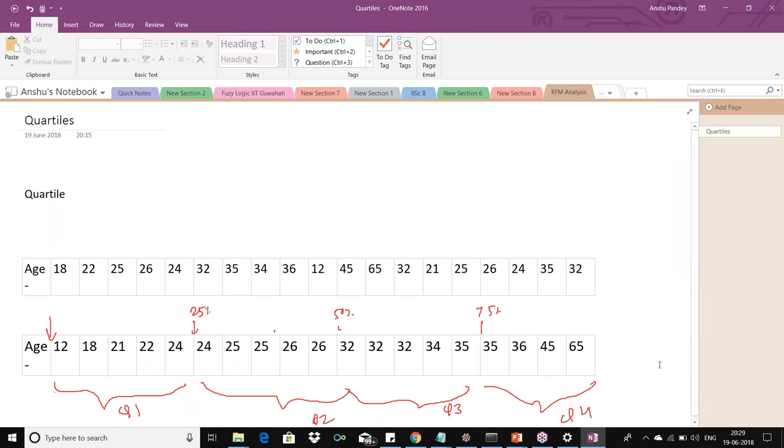This is how we divide the data into quartiles. Arrange them in ascending order: first is Q1, Q2, Q3, Q4. Similarly, for our set of customers, we calculate the values of R, F, and M: recency, frequency, and monetary. Divide them into quartiles and then start segmenting them. I hope the understanding of quartiles is clear to all of you. Let me know if you have any questions.